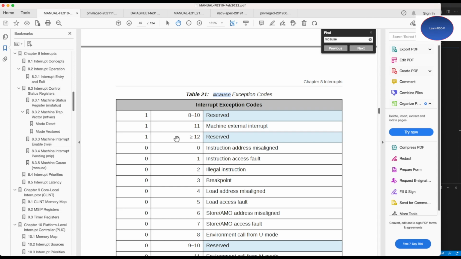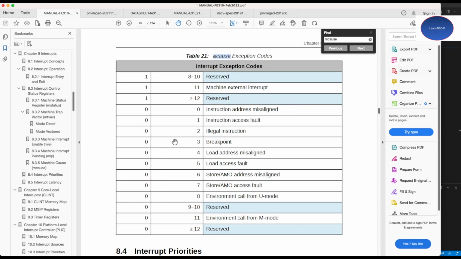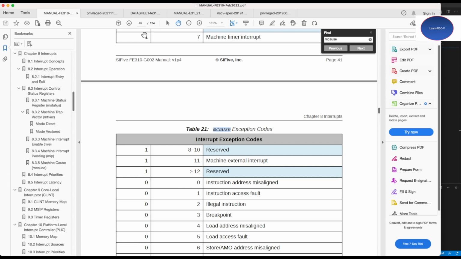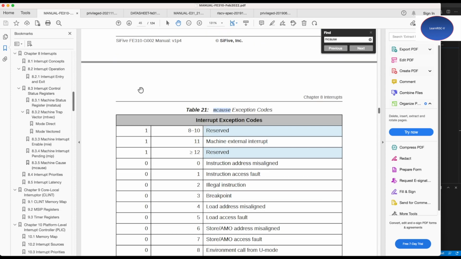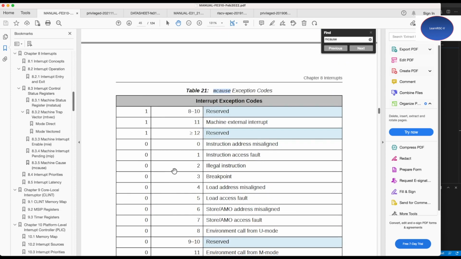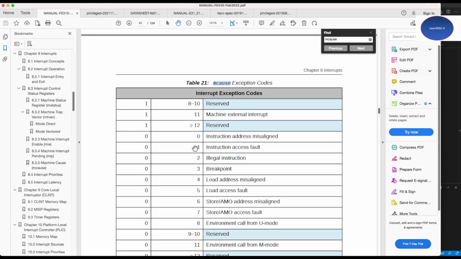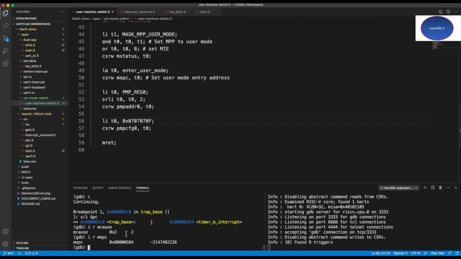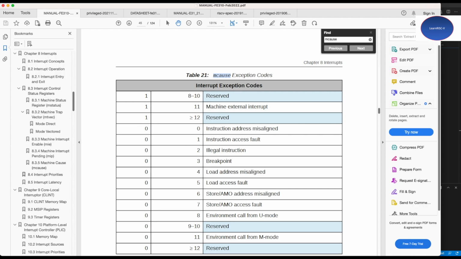So for FE310, these are all the exceptions. So these are few. If the MSB bit is 1, that doesn't interrupt, whereas when the MSB bit is 0, and if the MCAUSE has these values 0, 1 or 2. So right now what we see here is that exception number 2, which stands for illegal instruction.